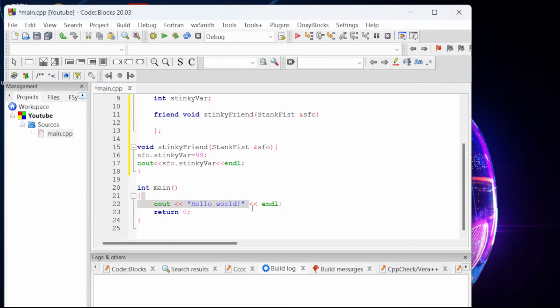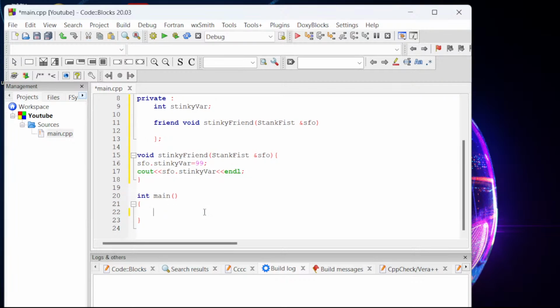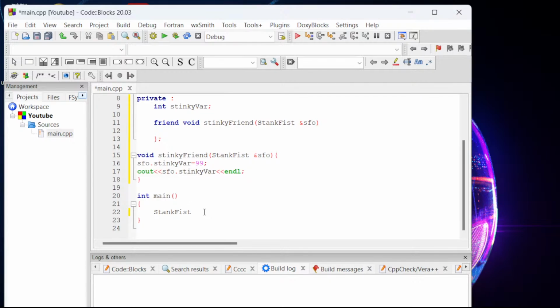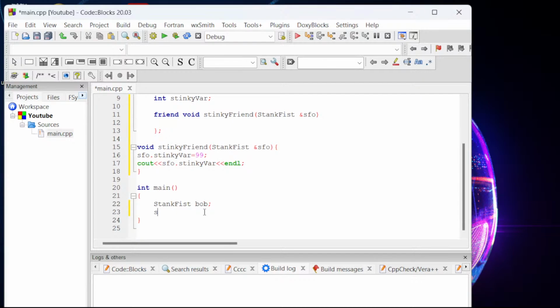The only thing we have to do is create an object in the main function. So I'm going to delete this thing. These are not necessary. So I'm going to delete both, and then I'm going to create an object called Bob. Stankfist. Let's name the object Bob. And here I'm going to call the stingy friend function. Okay, make sure you have the same name. So I have to put S here, and then stingy friend object, and then Bob.